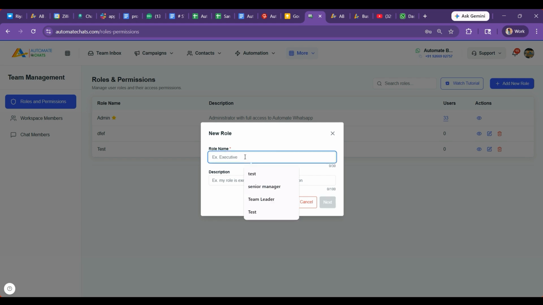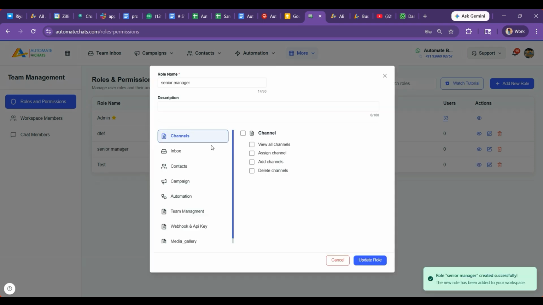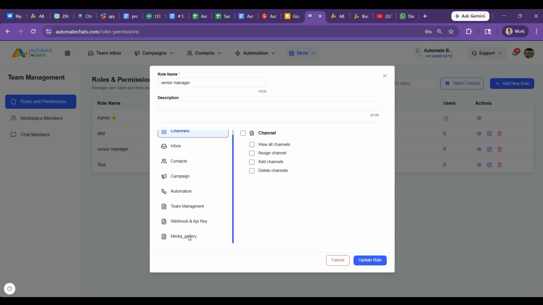Here you need to simply give the name, that is, the role name you want to give to your team member. For example, if I'm creating the role for the senior manager, you can define the description and then click on Next. After that, you will see a few pages on the left side called Channels, Inbox, Contacts, Campaign, Automation, Team Management, Webhooks, and Media.